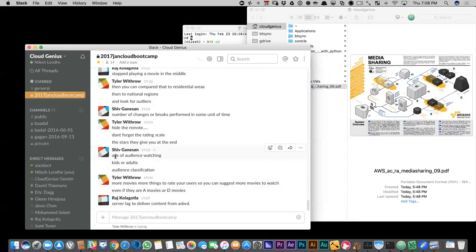So also the age of audience watching, kids or adults, classification, more movies, more things to rate your users so you can suggest more movies to watch. Bingo, that's a good one. And that suggestion, so you rate movies so that you can then generate patterns of movies that you like. And based on your patterns and other people's patterns, you can then associate and create similarities to create recommendations.